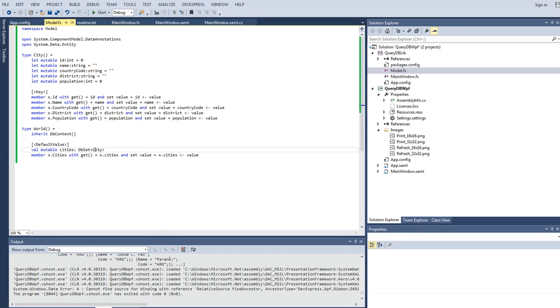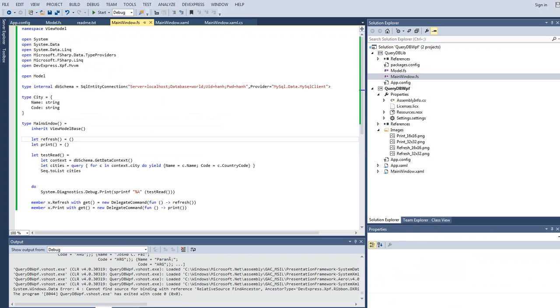No, a DB set of city is cities. Right? So that represents your data model, and then you just need to use that. The part that was a little bit tricky was this entity connection string, which is what I had earlier from the connection string website, but I had to add this provider, MySQL client. Without that, you would assume that the database is a SQL server. So this basically tells the Entity Framework to use the MySQL connector, right?